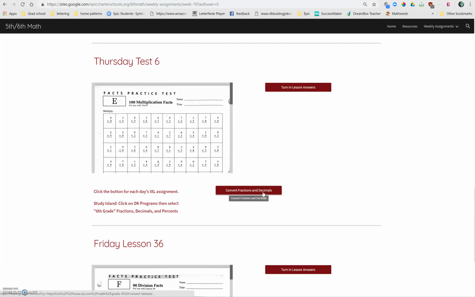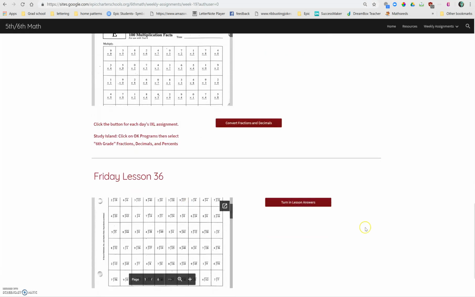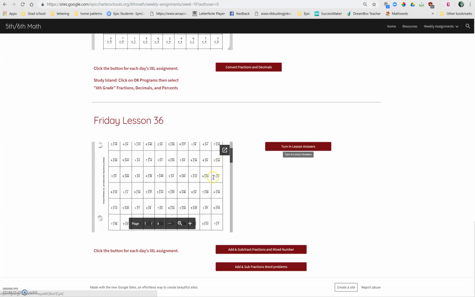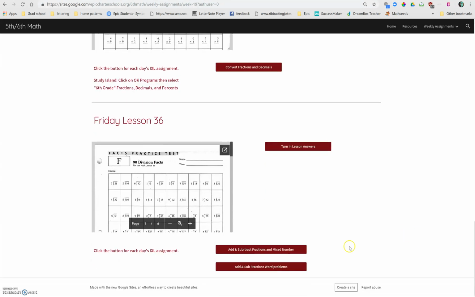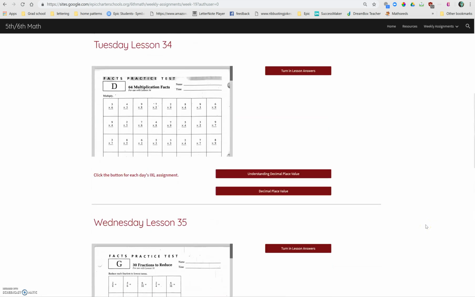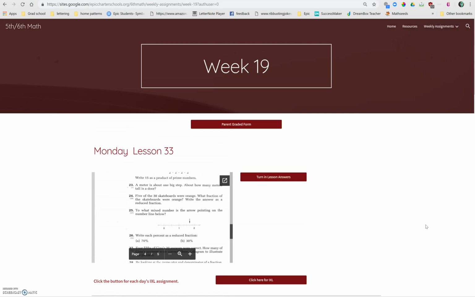There is an IXL and a Study Island. Now the Study Island is for 6th grade, so if you are in 5th grade, you do not have to do that one. But if you are in 6th grade, you will need to complete that ribbon. Then on Friday, we have lesson 36, and there are 2 IXLs for Friday. So there are many combinations that you may get. You may get 1 IXL, 2 IXLs, or 1 IXL and 1 Study Island quiz. It's important that you complete those each day in order to get all of your points for this semester.